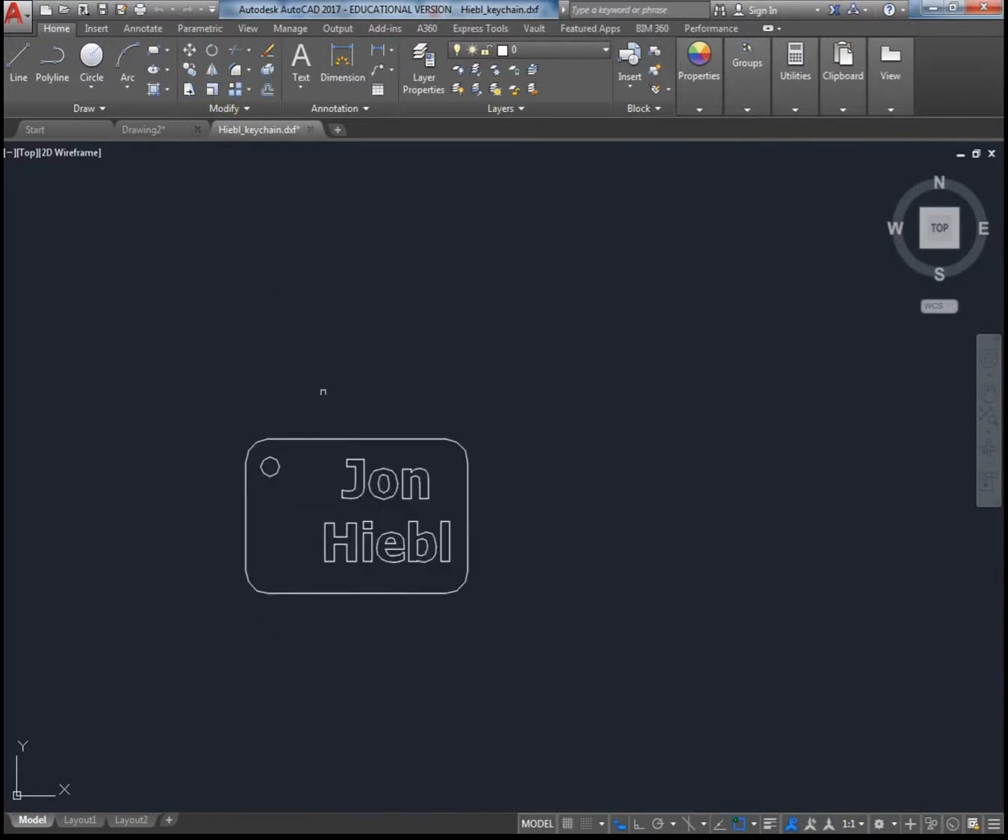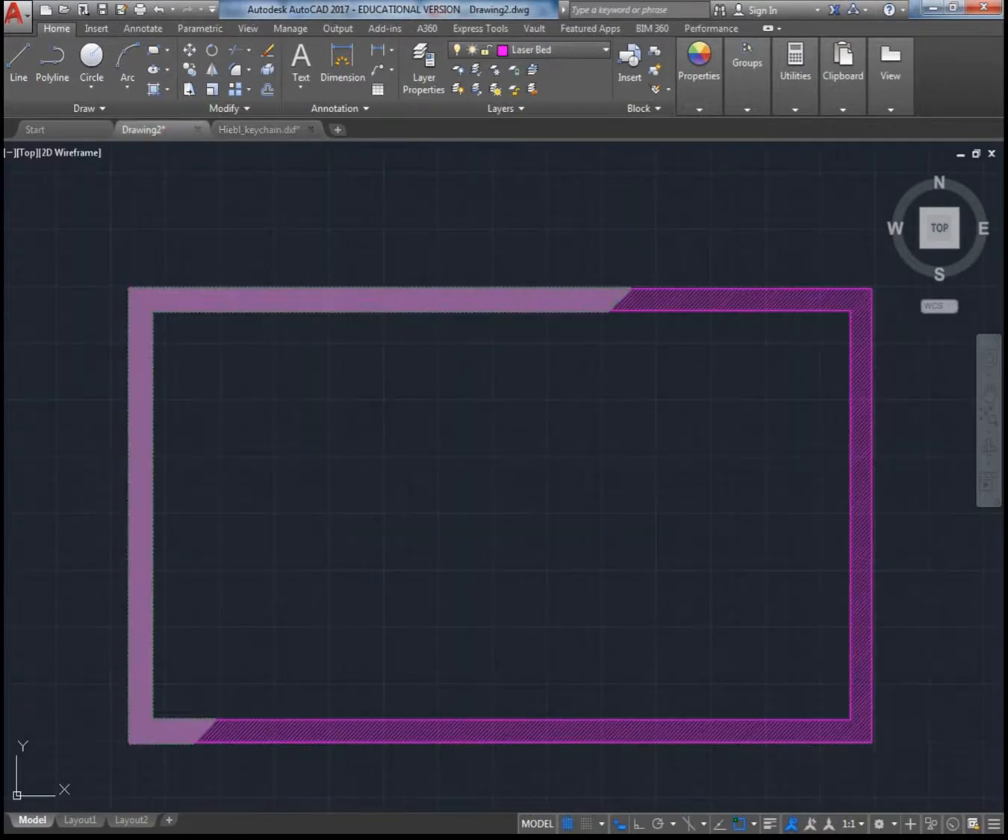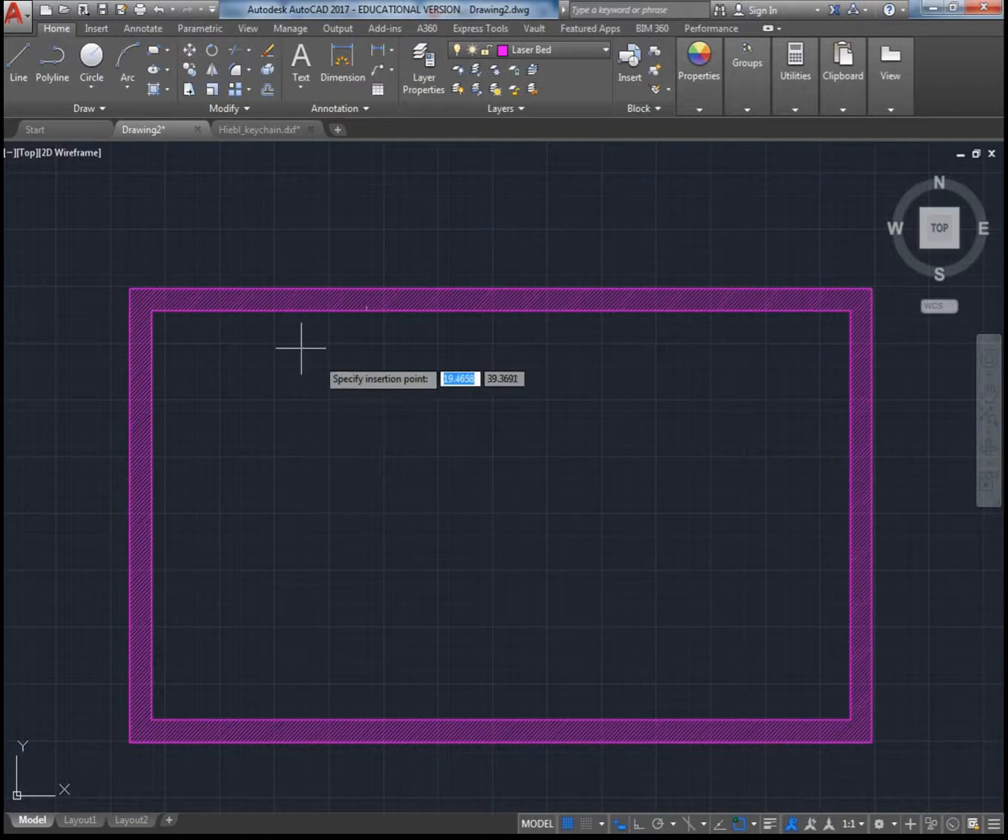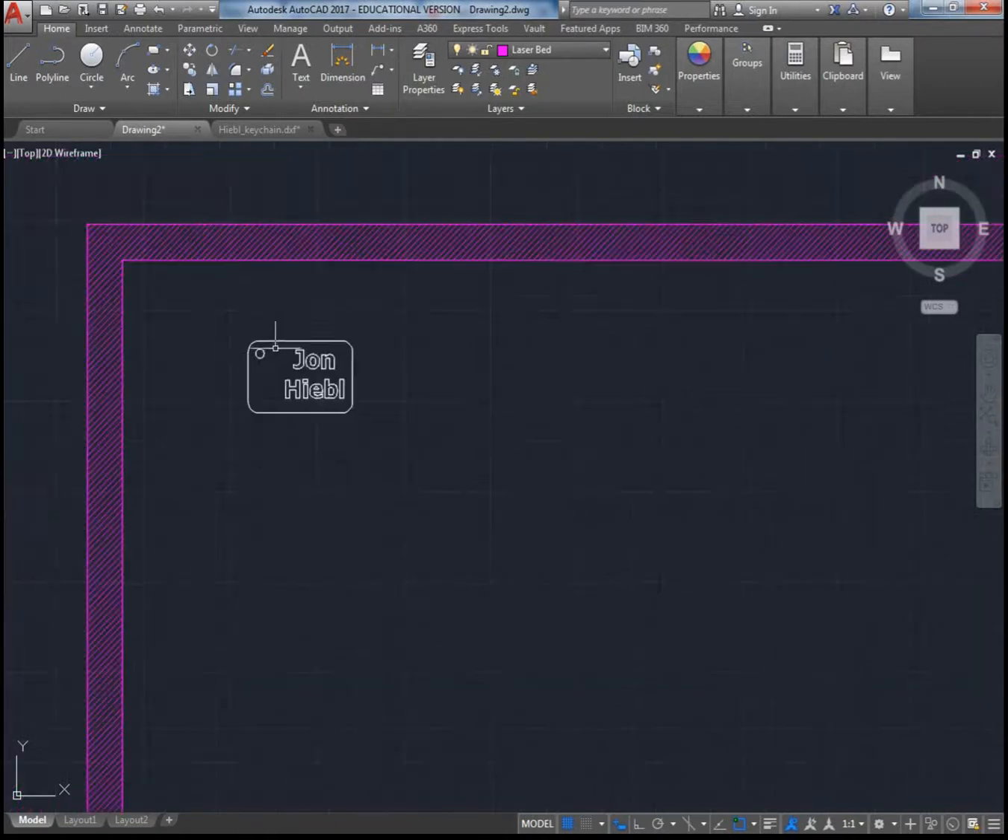Okay. So what I'm going to do is I need to copy this keychain into my laser bed. So I'm going to click release and highlight my entire keychain, hit Control-C on the keyboard, that's copy, go into my laser template file, hit Control-V on the keyboard, that brings it in, click and place your tag or your keychain, okay?